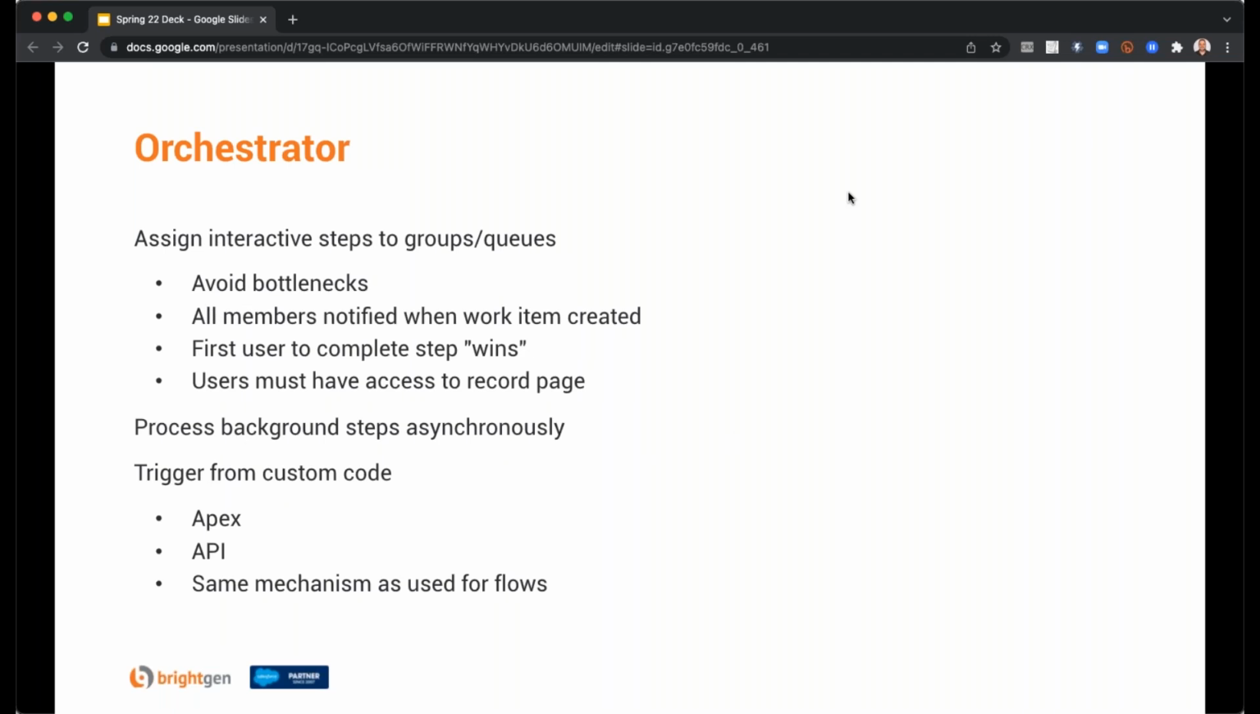So Orchestrator, you can assign interactive steps to groups and queues rather than specific users, allowing you to avoid bottlenecks. All members get notified when their work is assigned, but the first to complete the work wins, and the caveat to that is everybody else's in progress work gets discarded even if they were about to finish it. So it might not go down too well with the users, so I treat this feature with a little caution and make sure you're not going to annoy your users by getting them to do work that you then don't actually do anything with.